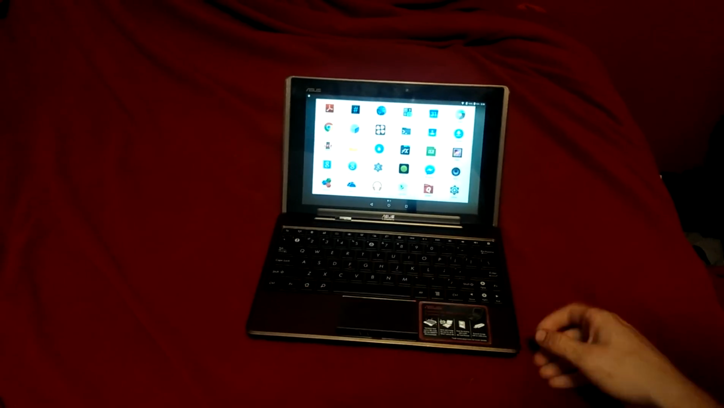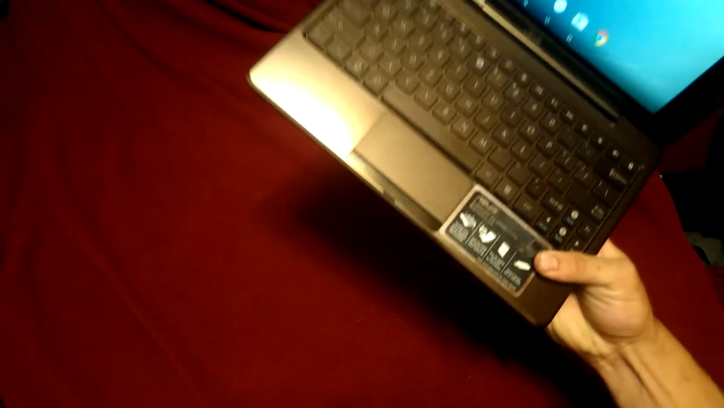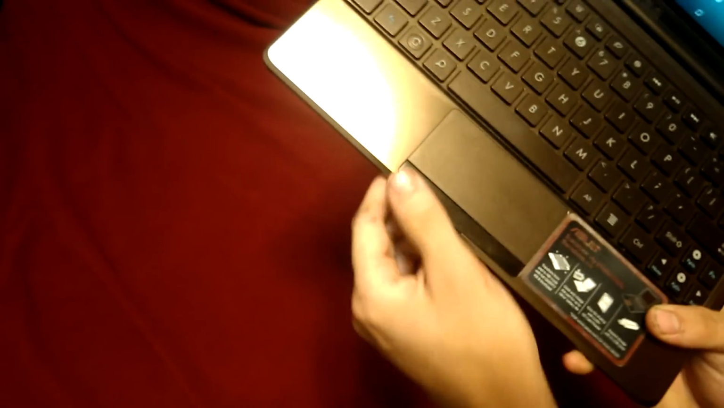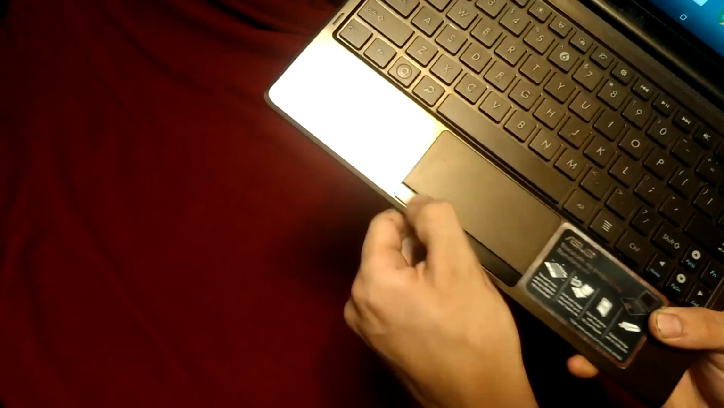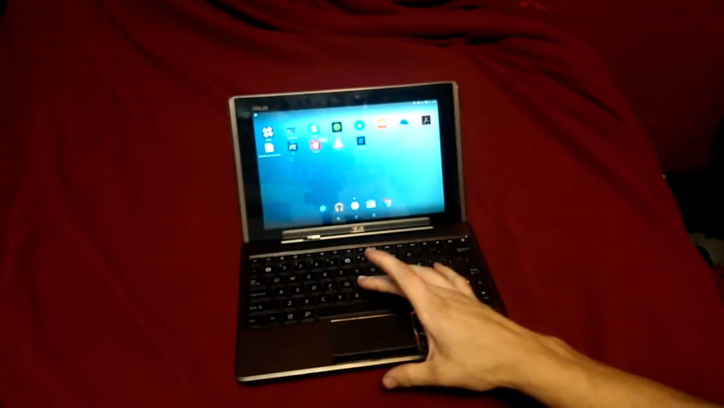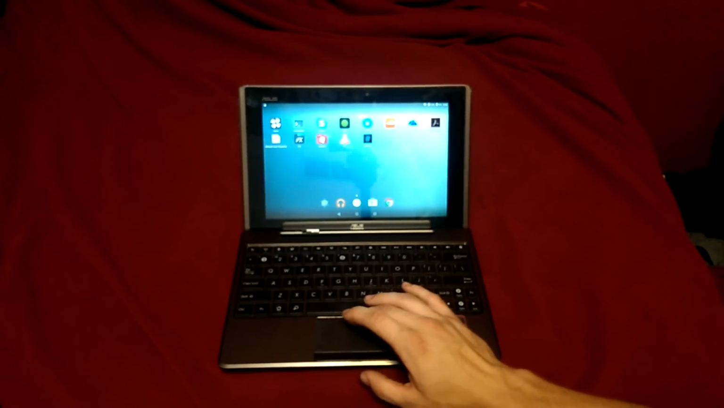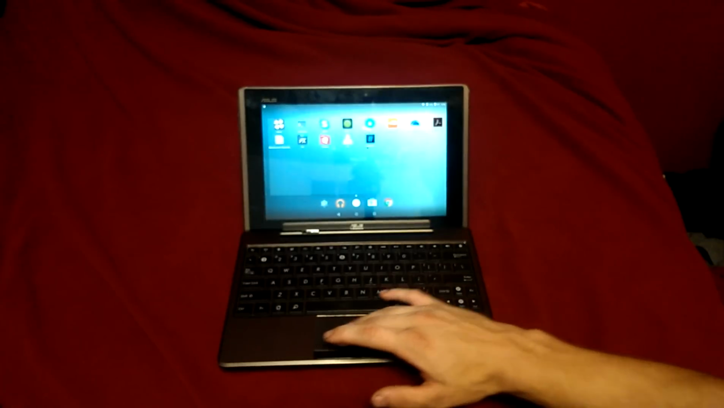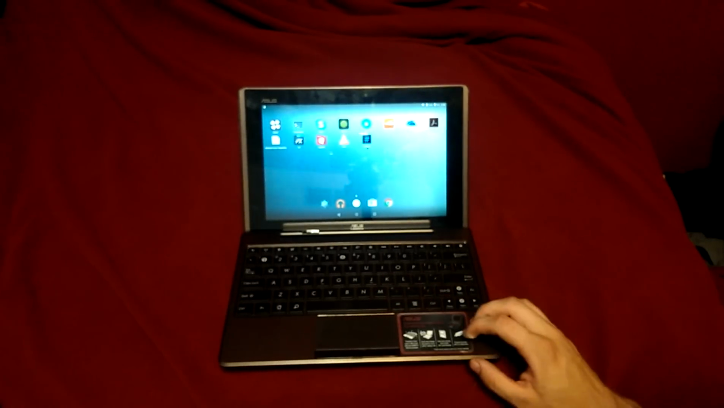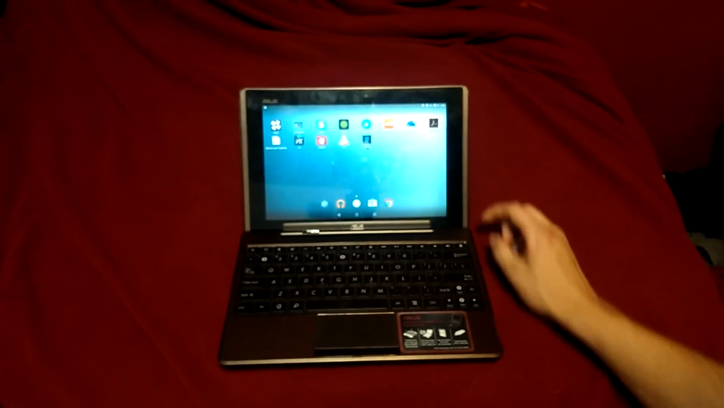The TF101 has a very, very nice touchpad. It could stand to be bigger, honestly, and the buttons are kind of iffy. The whole thing could stand to be bigger, but it's a very wide aspect ratio. It is pretty pleasant to use, and the multi-finger gestures are pretty consistent, and I rarely have issues with them.